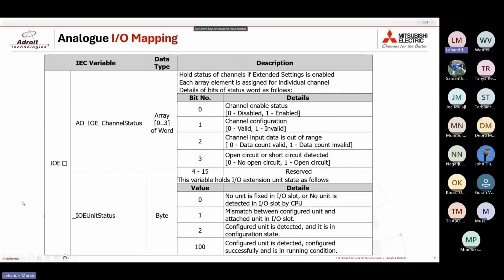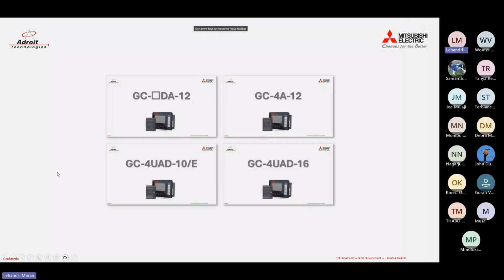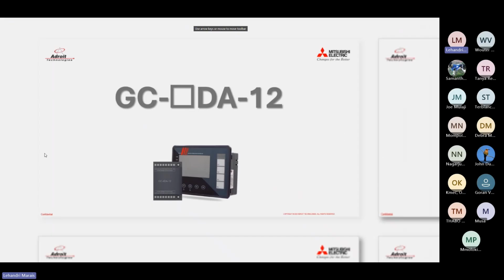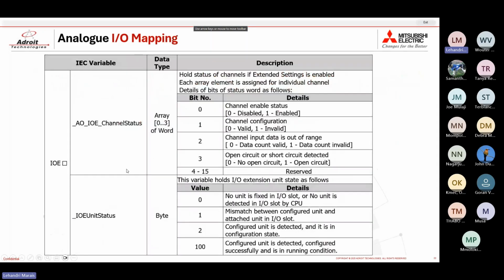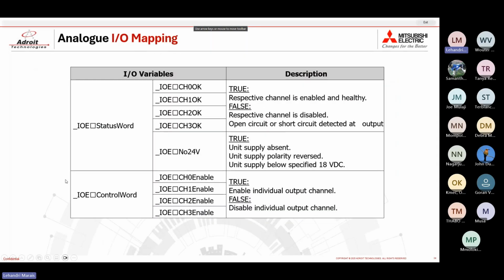Now, those are your IEC variables. Apologies. These are your IEC variables. Now, moving over to your IO variables. Now, as I said, these are the variables with the physical addresses. These are actually used to enable your channels. Also, they indicate some statuses of your unit.